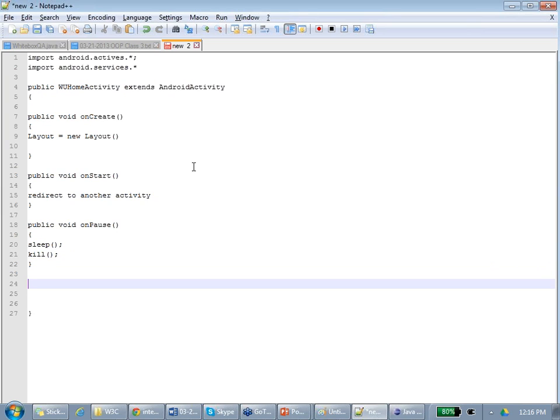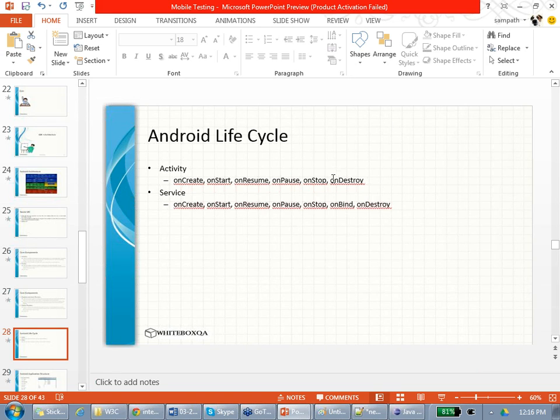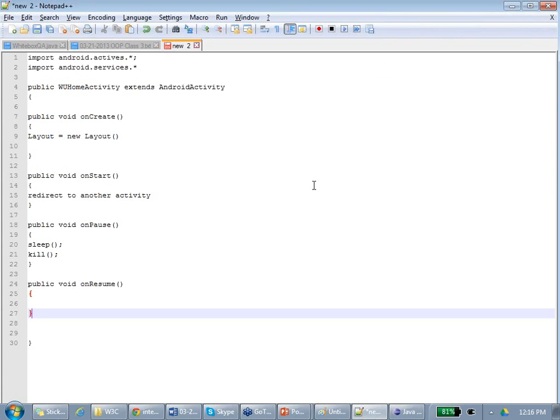And on resume means you came to the app back again. Public void on resume. You are making my app come back again. Agreed? That is just before coming back. On stop means you stop. On pause means just before stopping. Stop means stop. Destroy means you killed it.